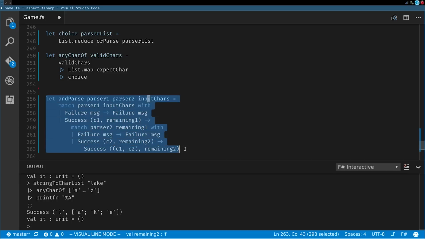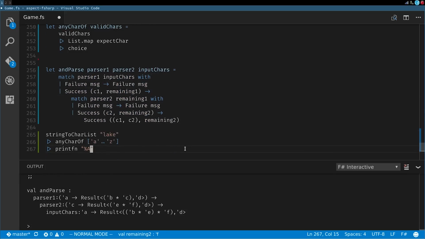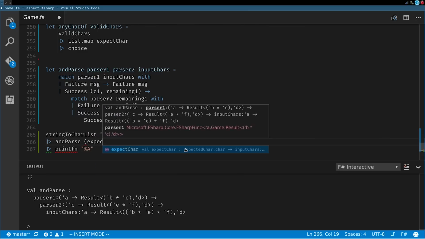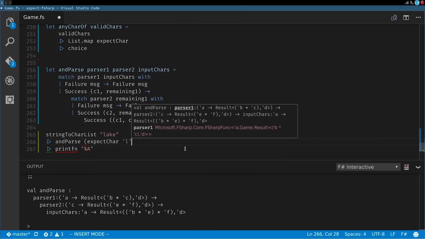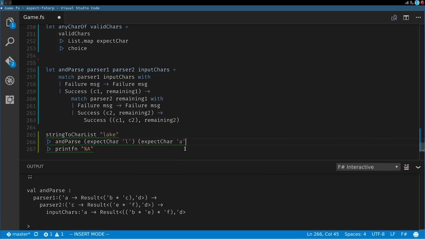So we'll go ahead and evaluate this code. And now we can go back and use andParse here. And then we can say expectChar L and expectChar A. So that will expect the letters L and A to come in sequence. And since we have the string lake as input, this should succeed. So let's try to run this.